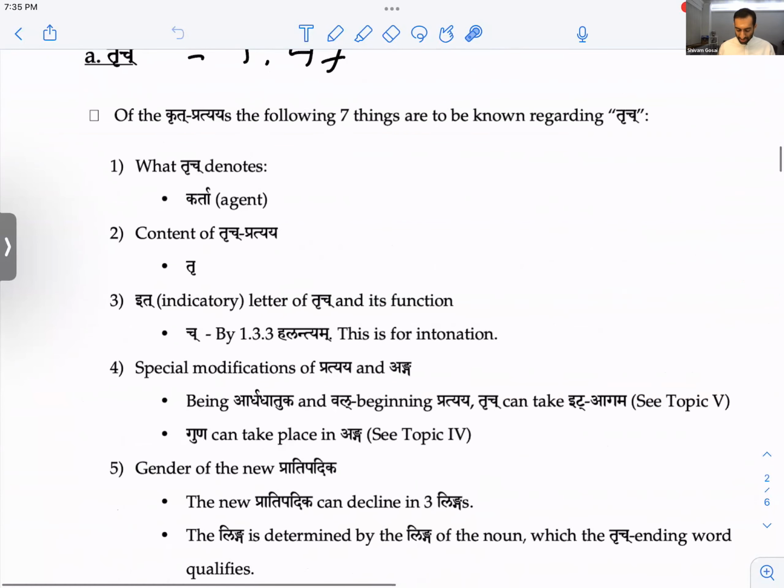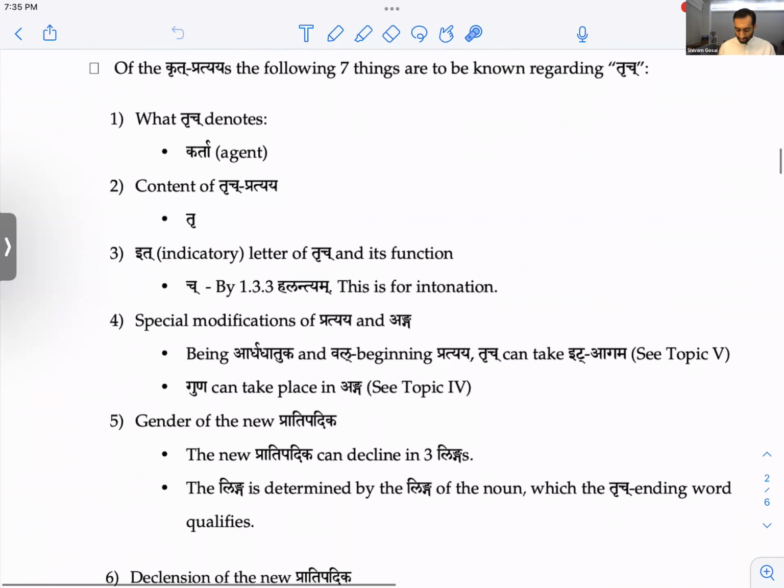So we're seeing Tṛc, which, as we just said, denotes the karta. The content of Tṛc is just Tr. The chakara is an it letter, meaning it serves a purpose and it goes away. Here, there's not much purpose served. It's just intonation. When chanting the Maheshwara Sutra, there must have been a swara; the chakara indicated a swara for chanting. We've lost the chanting, unfortunately, so we don't know what it actually sounds like.